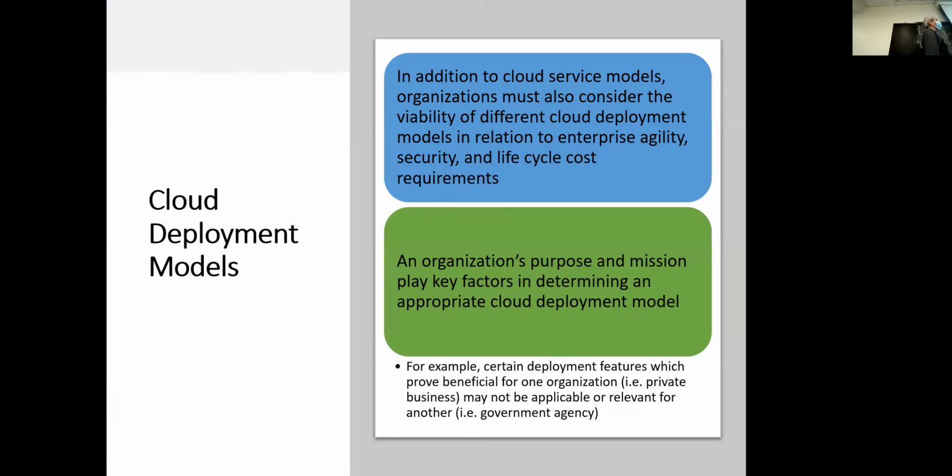Also, we can have different deployment models for the cloud. So we have the service models, and then we have the deployment model. And it's really about the visibility of the deployment. What we have here is basically we could have a private cloud, you could have a public cloud, or a hybrid version of the cloud.